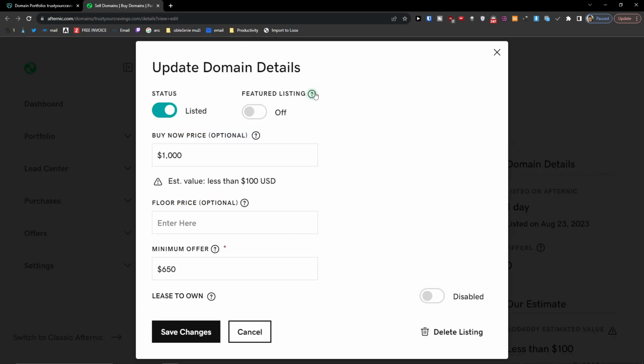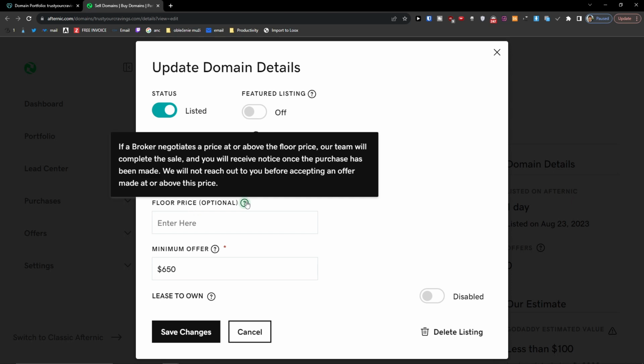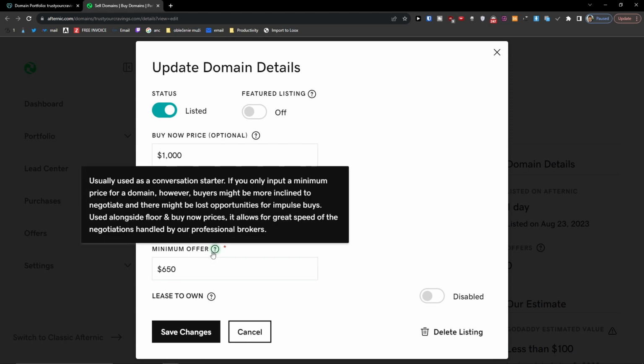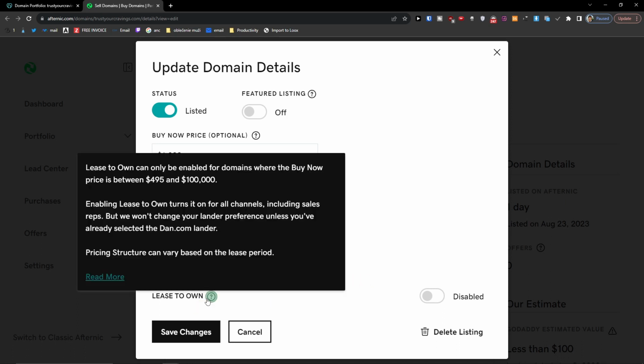You can have a future listing. Then you're going to have the buy now price and the floor price. If a broker negotiates a price above the floor price, our team will complete the sale. This is like the minimum offer, usually used as a conversion starter. And lease to own. Lease to own can only be enabled for domains where the buy now price is between 495 and 100,000.